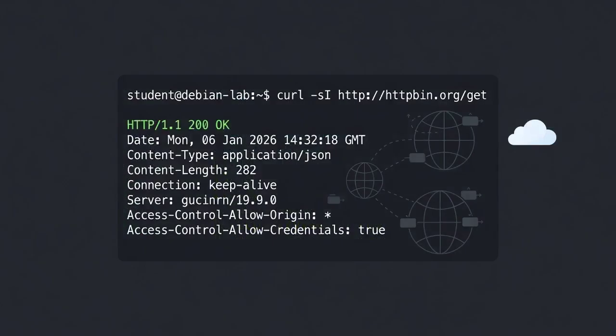Now we send a real request with curl -sI http://httpbin.org/get. The -I flag fetches only the HTTP headers and -s silences curl's progress meter. The response line HTTP/1.1 200 OK confirms we reached a remote host on port 80, and the server: gunicorn/19.9.0 header identifies the application responding. This proves layer 3 routing and layer 4 transport are functional end-to-end.